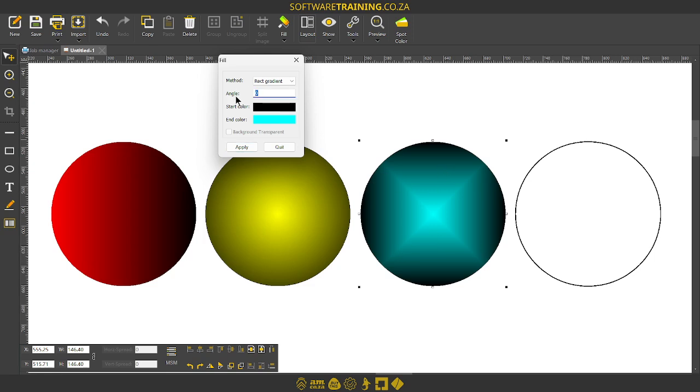Now obviously we can change the angle, so let's go about 45, say apply. Okay, it actually doesn't do it. I would imagine it will start rotating it, but it doesn't. So never mind that.